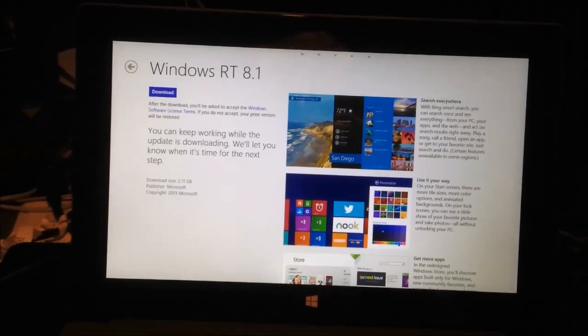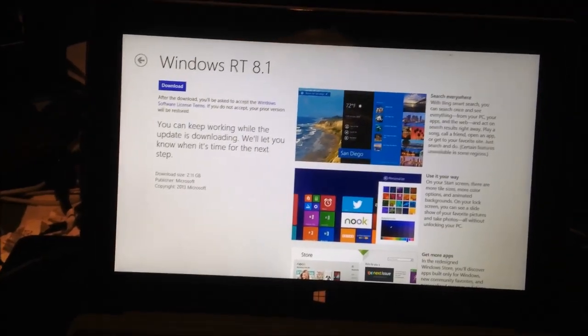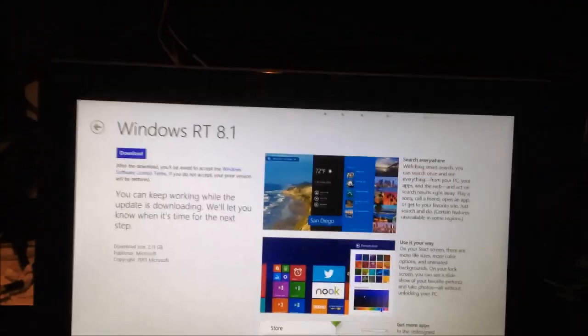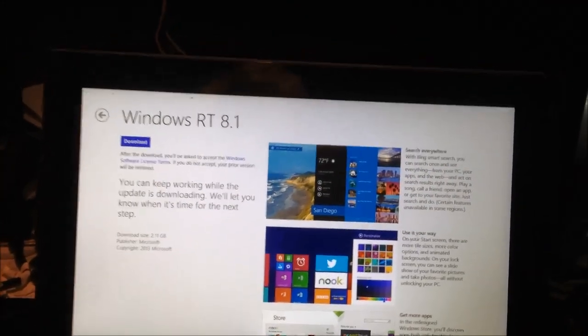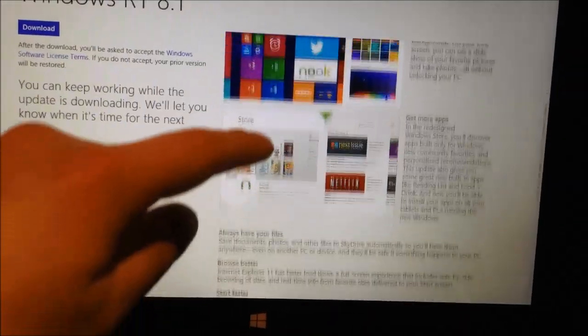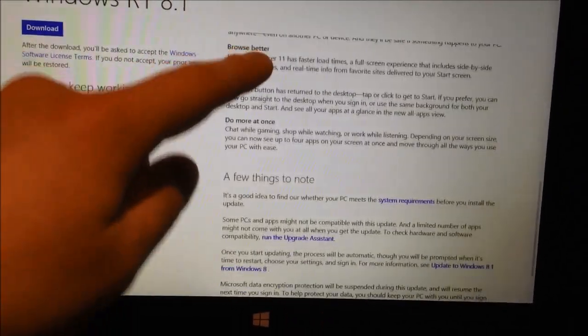Windows 8.1 is better than 8, but I just wonder how well they've implemented the upgrade process with all this new stuff they've put in. So, we'll get Windows RT 8.1 installed, and be all good.